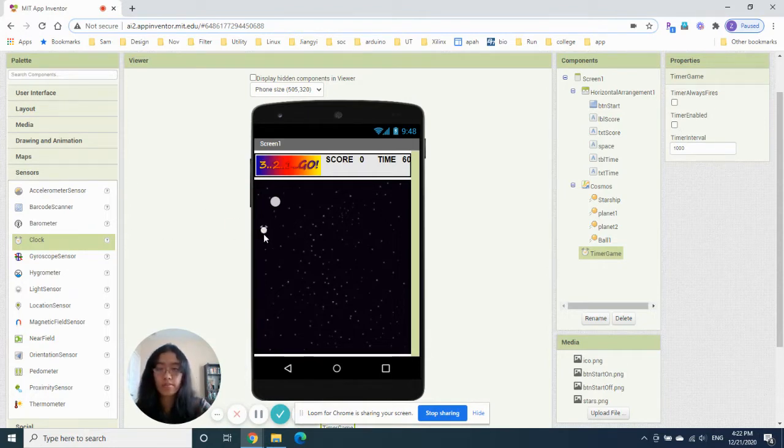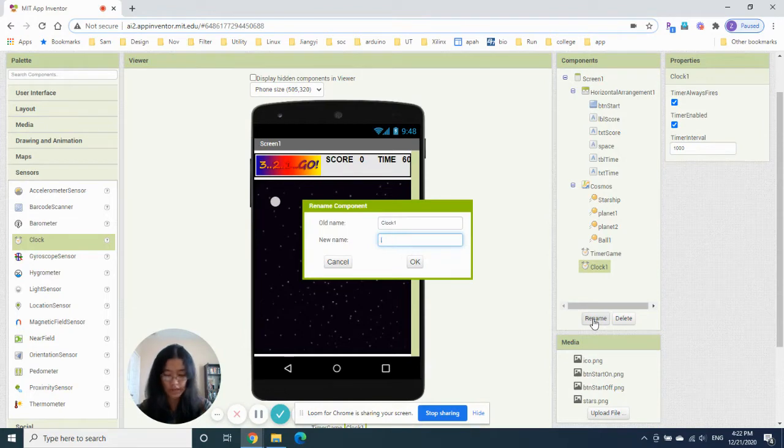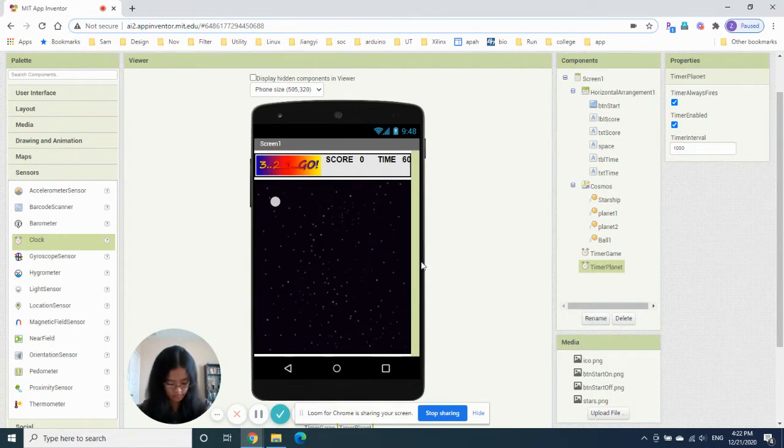Let's add another clock. This one is called Timer Planet. And we're also going to uncheck it. But this time, the interval is 6,000. That's because the game is 1,000, because it's counting down. It's 1,000 milliseconds, which makes exactly 1 second. So this is going to count out the seconds. This is going to count 60 seconds, and then the time will run out. The planet is 6,000 milliseconds, or 6 seconds, because we want a planet to appear every 6 seconds. If a planet appeared every, like, 1 second, that would be way too fast, way too many planets, right?